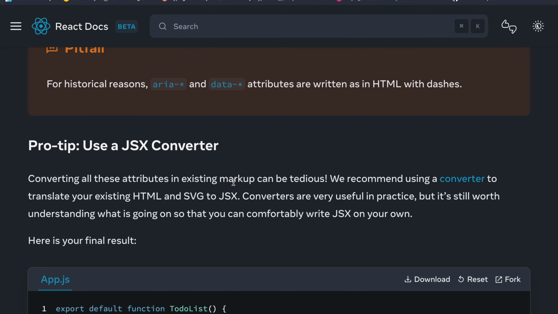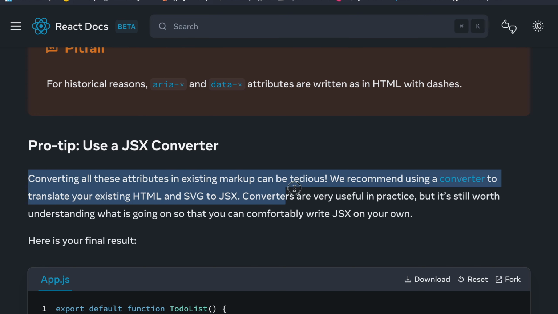Maybe not. Learning JSX is not that difficult, and plus, you won't be using HTML as much as you will be using JSX. So spend some time, practice a little bit, and you're going to be fine. Just trust me, it's not that difficult. Converting all these attributes in existing markup can be tedious. Tedious, yes. But if you start with JSX, you don't have to convert it. So yeah, we recommend using a converter to translate your existing HTML or SVG to JSX.